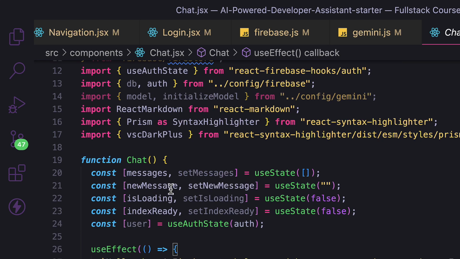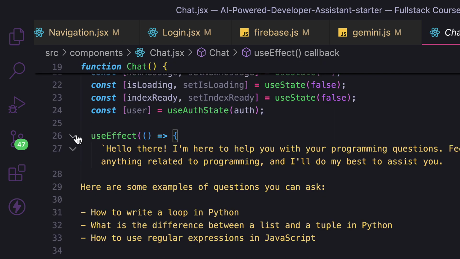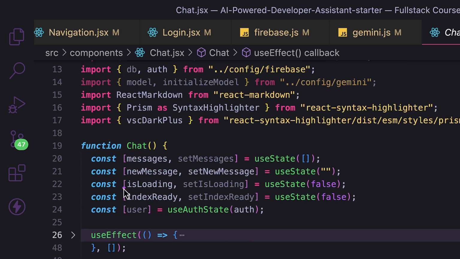And we have some predefined state, and that is messages and setMessages, newMessage and setNewMessage, loading, index, and then the authenticated user. We are going to fetch all the messages from Firebase and then display them accordingly. And this one is for sending a new message. So let's begin with this useEffect here. Before that, let me explain the index ready here. We are going to make sure that Firebase has indexed our messages before we can access our chat.